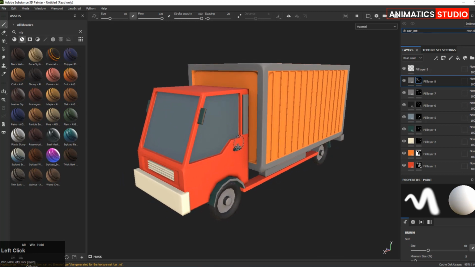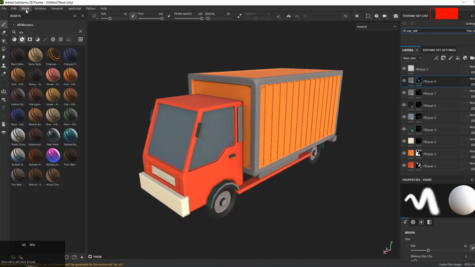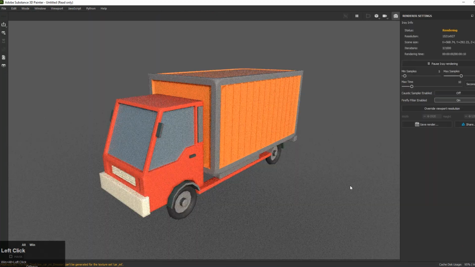Oh yes, our model is looking pretty good. Let's see this in rendering mode. Oh, perfect.